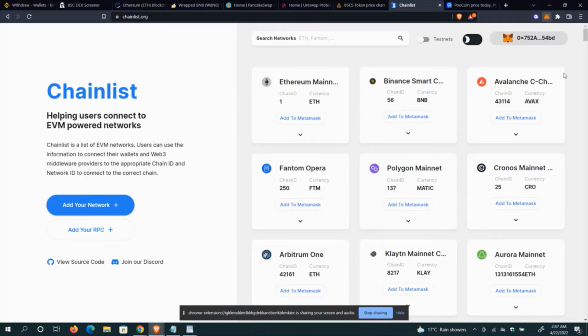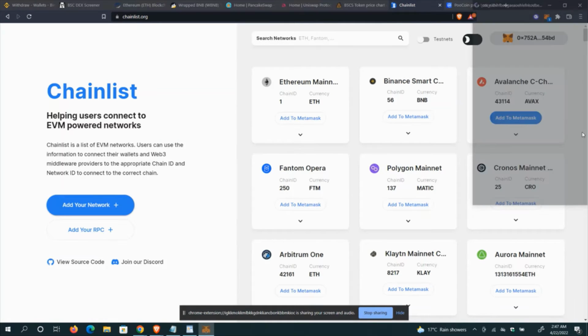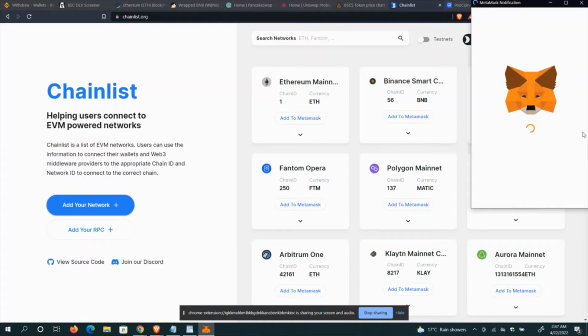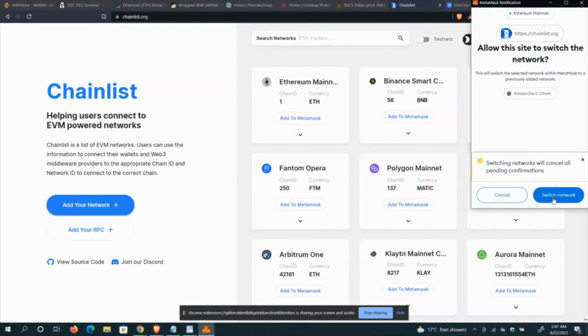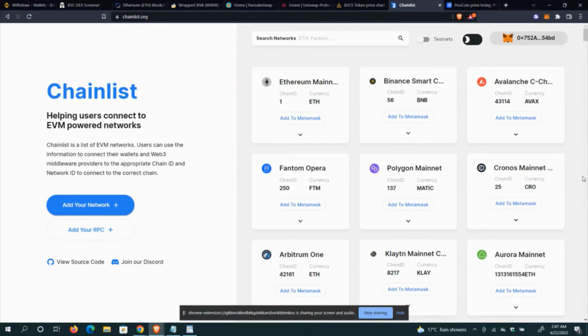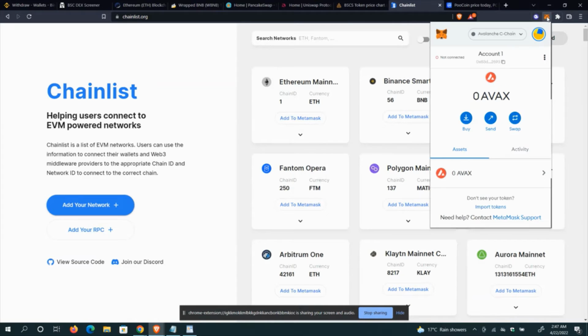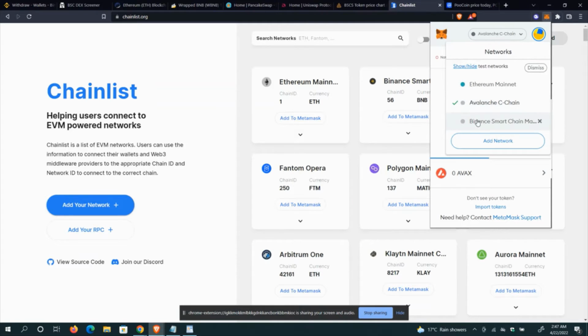Once it connects to my MetaMask, how do I add Avalanche to my MetaMask? I click on add. I click on approve. I click on search network, and voila, that is just it. It's as simple as that. Now you can see it has changed to AVAX. Before, I had just Binance Smart Chain and Ethereum mainnet on my wallet, but now I've added the Avalanche C-Chain. So what does this simply mean?